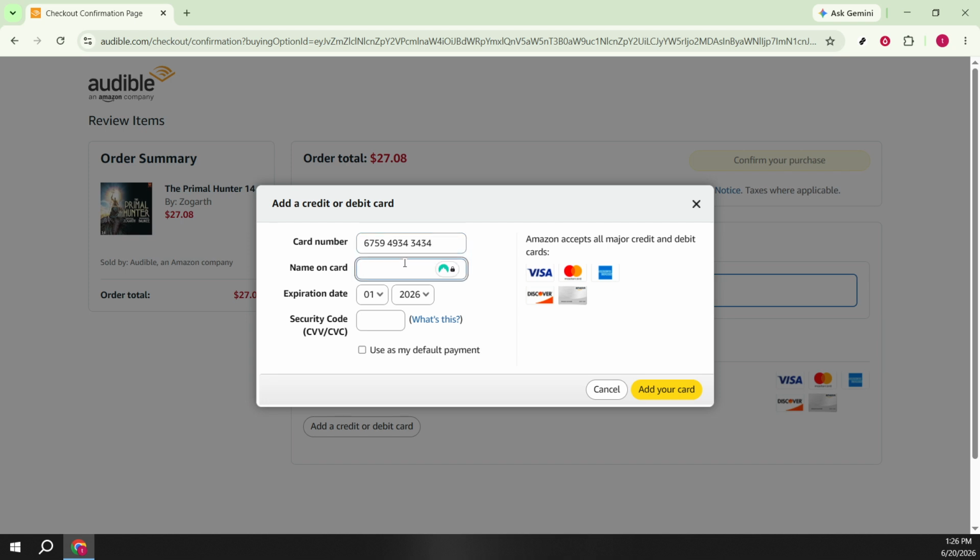Once the payment goes through, your audiobook is added to your Audible library instantly. You can access it from your desktop or any Audible app linked to your account. If a title is restricted in your region, you'll typically see a message before checkout so you won't be charged for something you can't access.